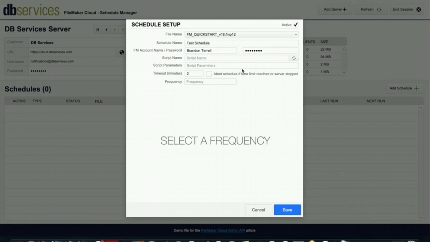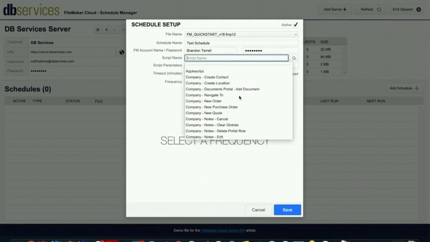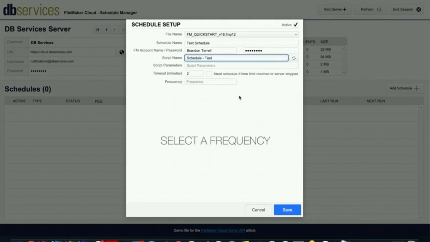So once that's done, we can just go ahead. I think I have one in here that's called schedule test. We'll just use that one. Let's give it a script parameter. Let's just call it test contact. What this script does is it actually just goes and makes contacts in the contact table of that file. So we'll just call it that.